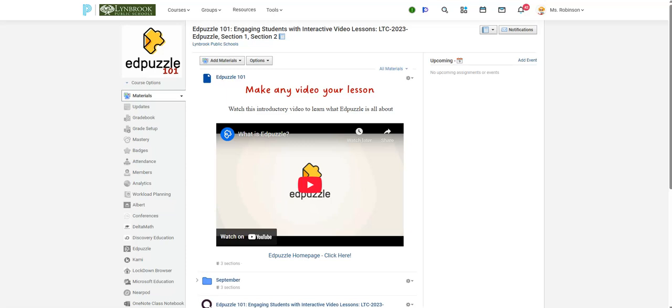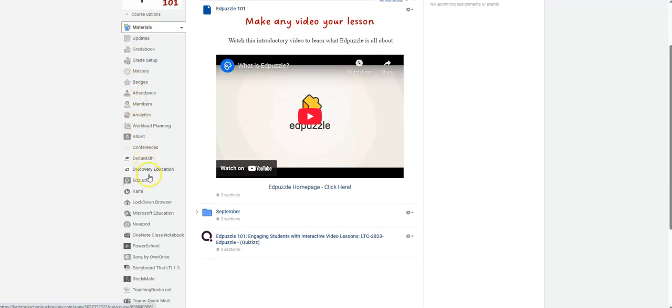So the first thing you're going to do is log into one of your Schoology courses, and what I'm going to show you is the new method to create any of your Microsoft Class Notebooks. So once you're in your course, you're going to come down here in this left menu and look for this Microsoft Education LTI.